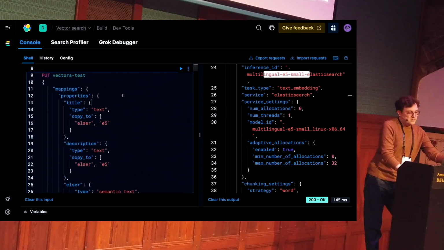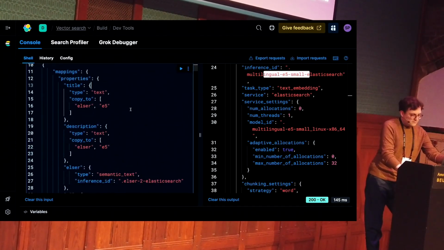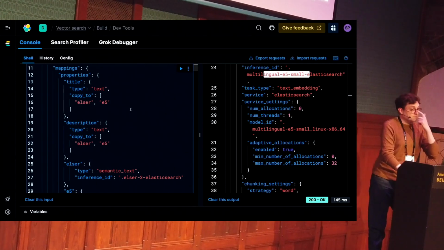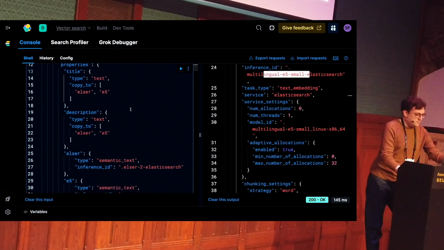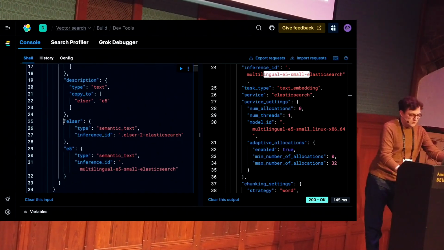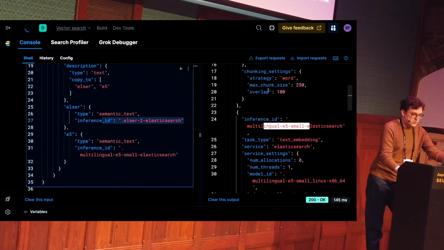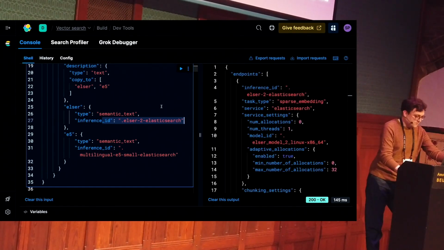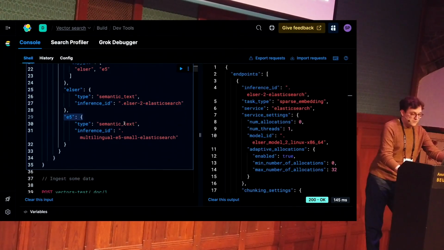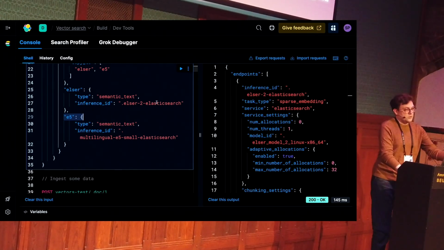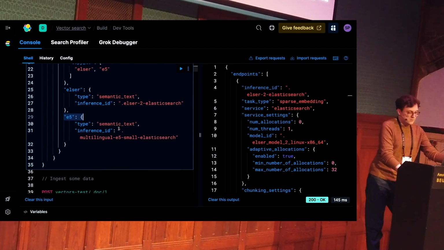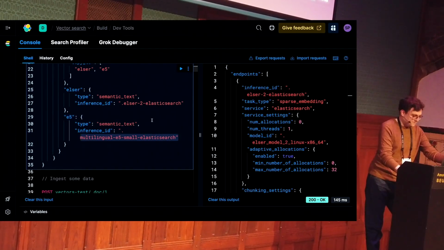So this is the mapping I'm using right now. I will show you how easy it is to execute simple semantic search. I've added two semantic search fields. We have an ELSER field here, which is of type semantic text, and the inference ID is the one we ship with, which is ELSER2 Elasticsearch. And an E5, which is a dense vector field, but you don't need to know that. You also don't need to know that this is a sparse vector field, because we take care of that for you under the hood. So again, this is the E5 small.